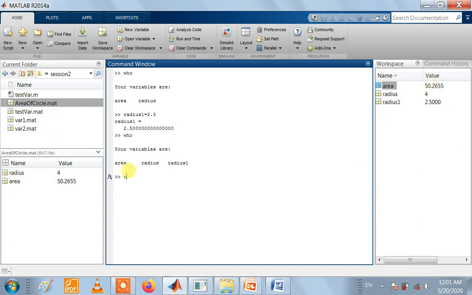Now again, the next command is whos. Whos gives the details of each and every variable. What are the names of the variables, what is the size of each variable, how many bytes it occupies, and which class that variable belongs to. All that information is displayed with the command whos.